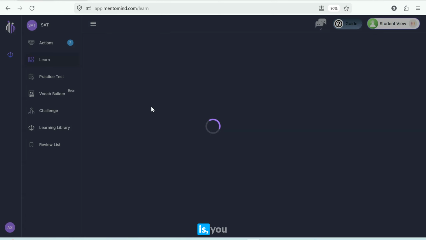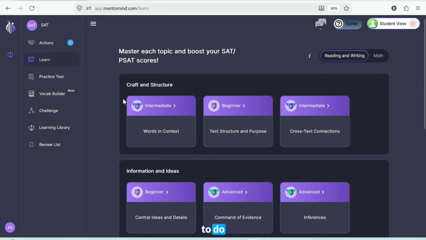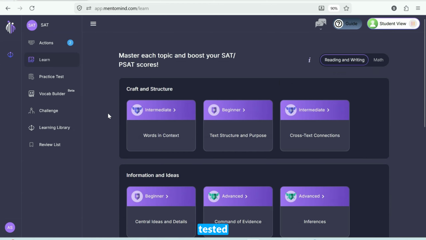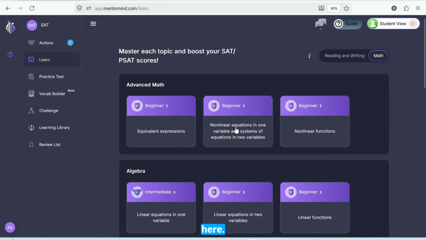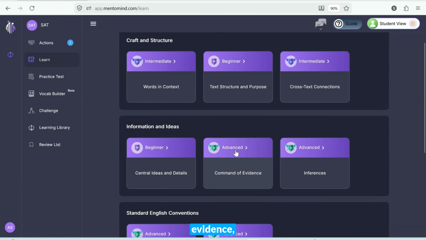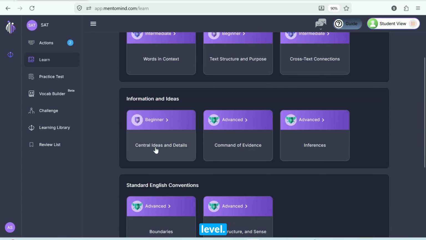So the learn section is, if I want to do extra practice, maybe I want to practice a particular topic. So here's a list of all the topics that are tested on the SAT. Similarly for math here. And as you can notice, each of these boxes shows my current level. So it shows me that command of evidence, for example, I am at the advanced level. Similarly, inferences, I'm at the advanced level. But central ideas and details, I'm at the beginner level.